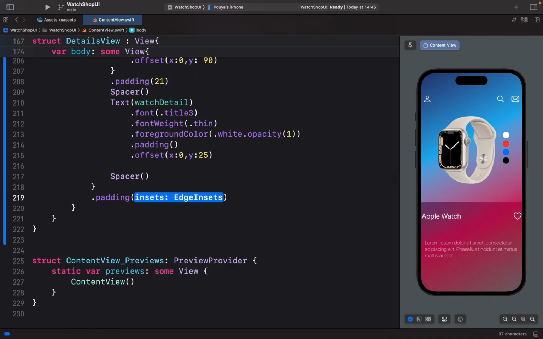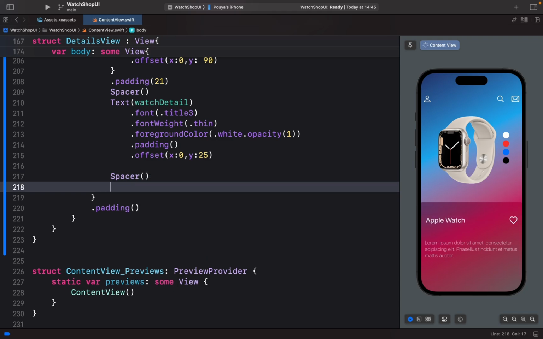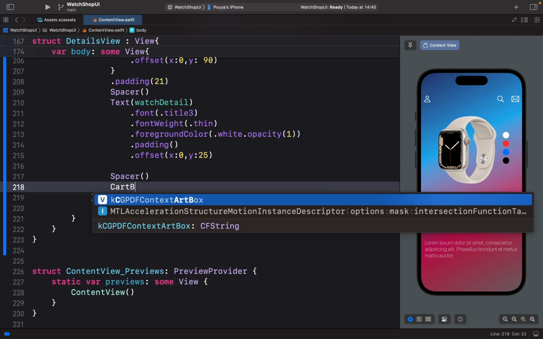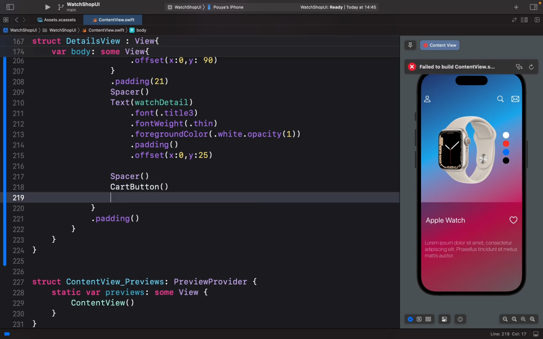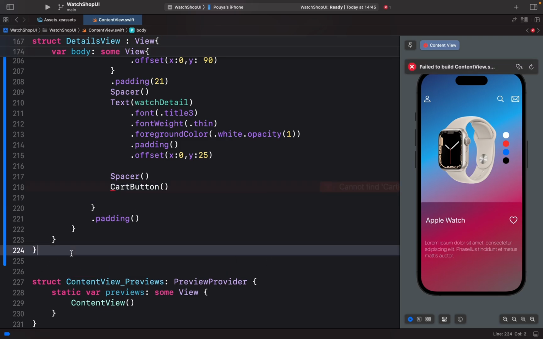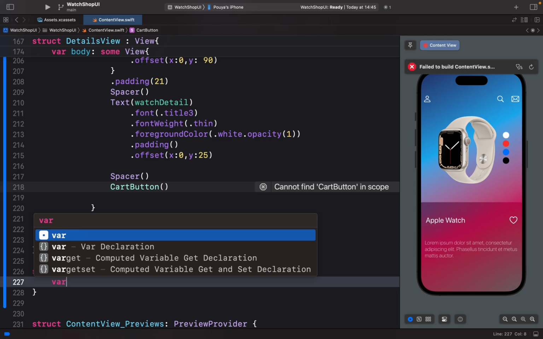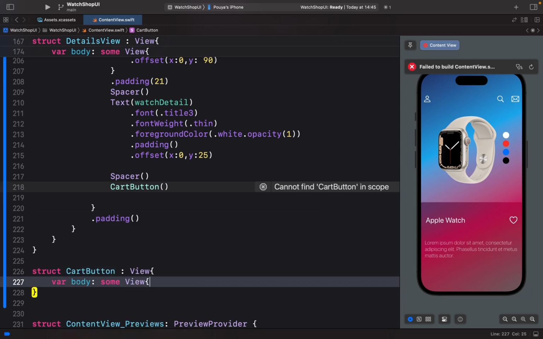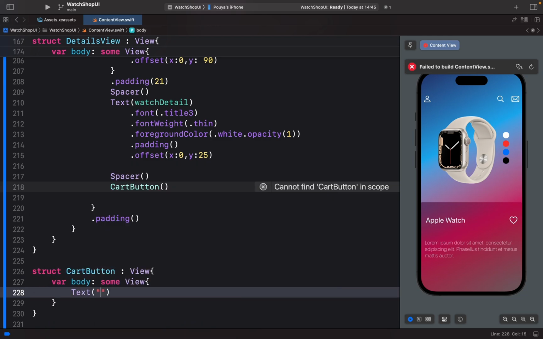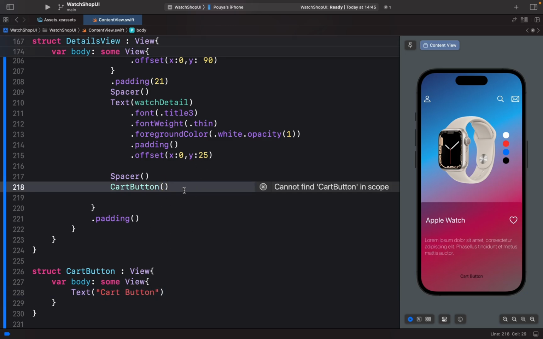Here we have a padding, and we have a cart button here. Let me just create our cart button, and then we are good to go. Struct CartButton here, and we have View, and its variable body, some View, and here we have Text CartButton. Yep, so here we have it.